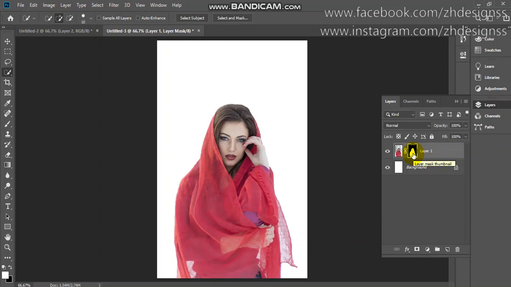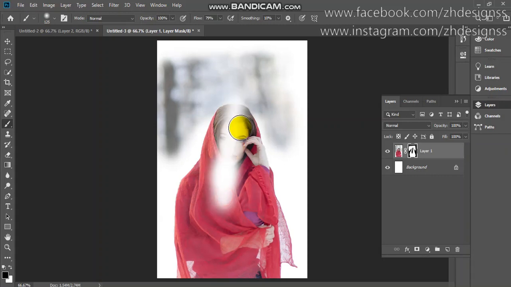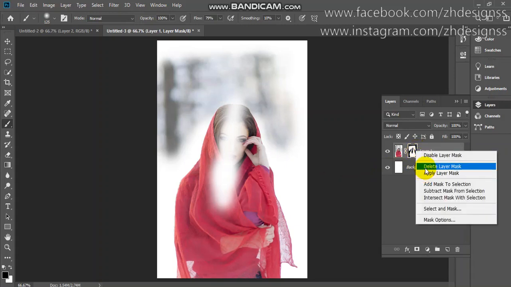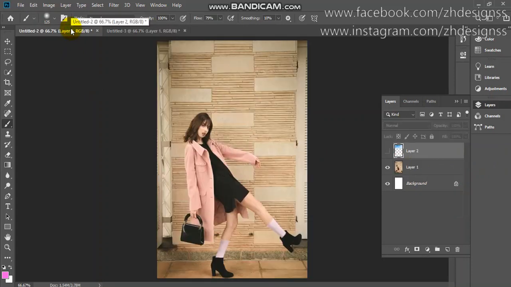Simply by clicking on your layer mask and using your brush, white is used to reapply, so you can bring your image area back, and by black you can remove it after taking the selection. It is so easy to use. Now I am deleting it again, and let's see what else you can do with layer mask.